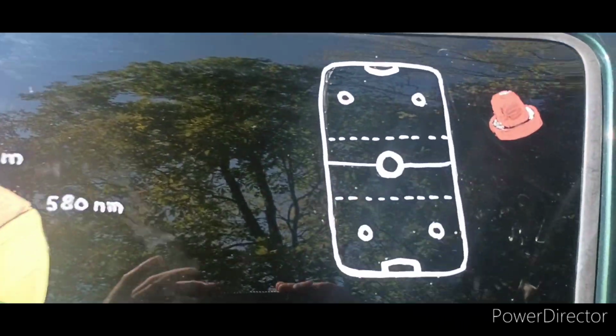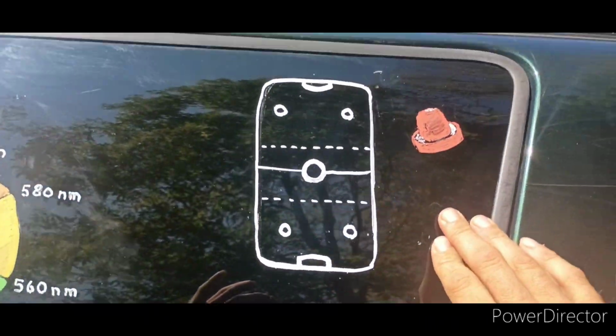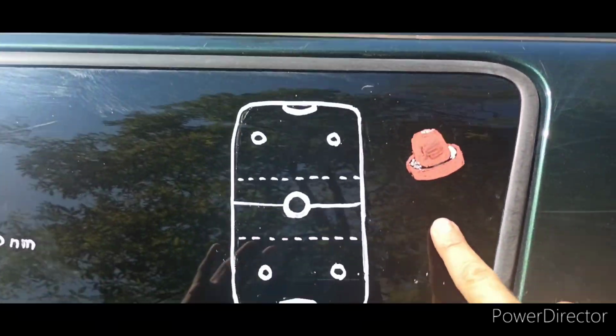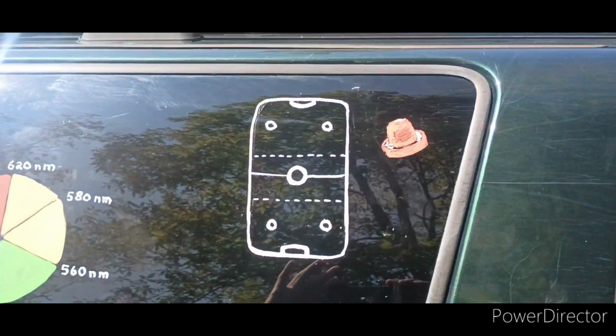So I drew up an air hockey table, and here's a little fun fact. Did you guys know this little thing is called a mallet? I did not know that until I was researching this video, but that's pretty cool.